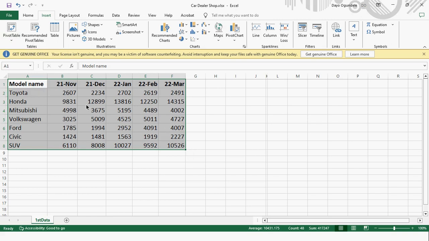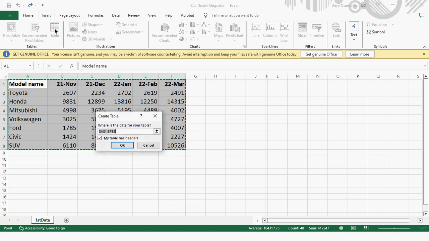Once I select this, let me just apply my standard table. You see what is going to happen. Now, in my standard table, we see the prompt: does my table have headers? The data for my table is from A1, where we have model name, up to F8, where we have this number. So it is selecting everything that I have.